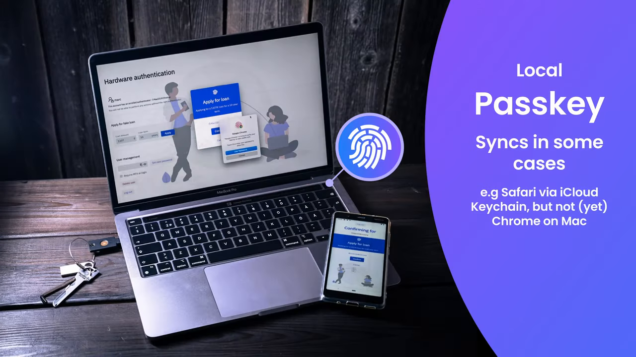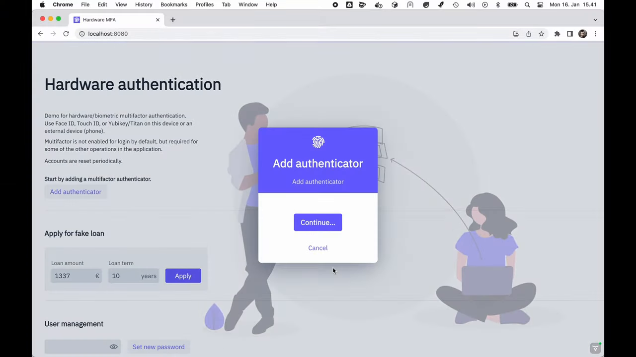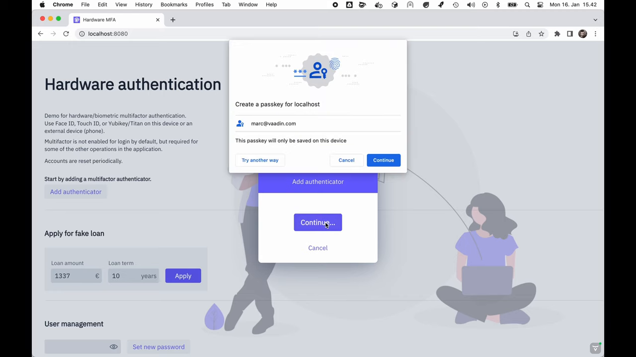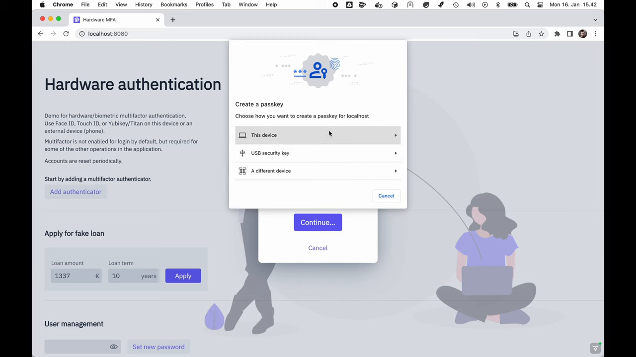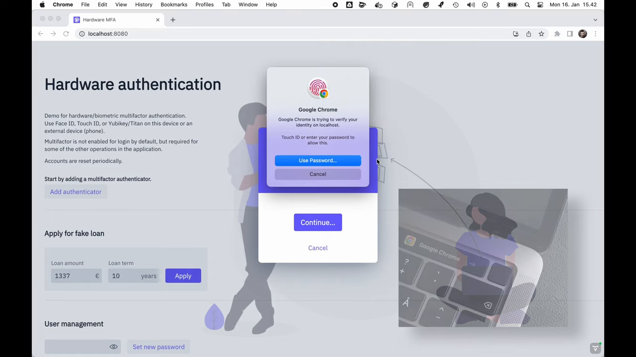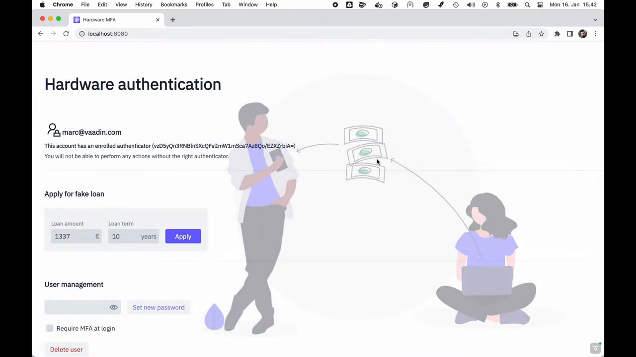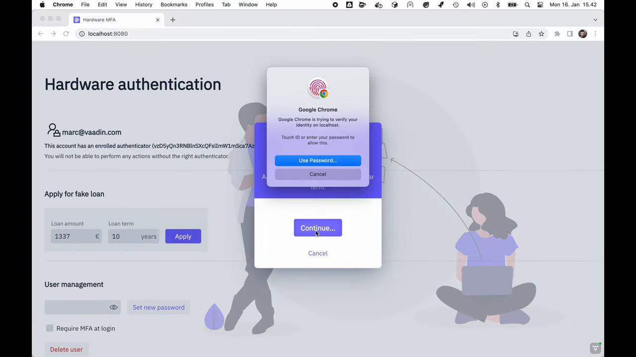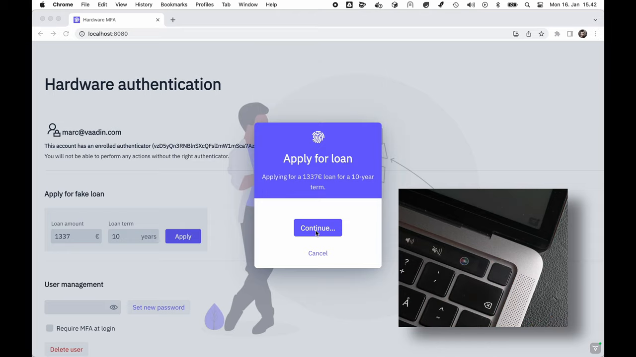A passkey is like a virtual security key that's managed by the operating system. Let's first create one in Chrome on Mac, protecting it with Touch ID. Now when I apply for a fake loan, the application will ask me to authenticate using the passkey I just registered. I have to verify using Touch ID again.